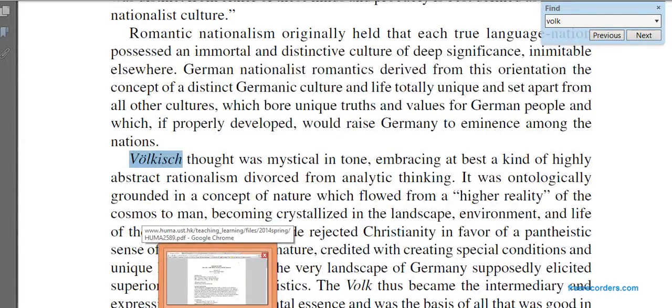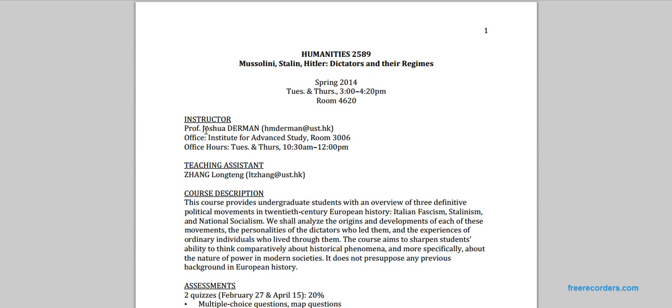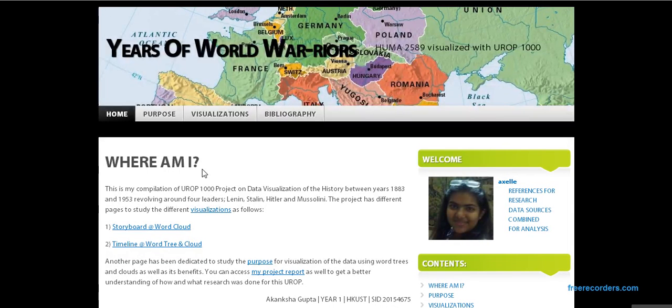So, in my UROP 1000 project, I decided to visualize data. Now, how did I do it? I used Wordle for tag clouds, and I used Word Tree through IBM. Now let's see what these are.